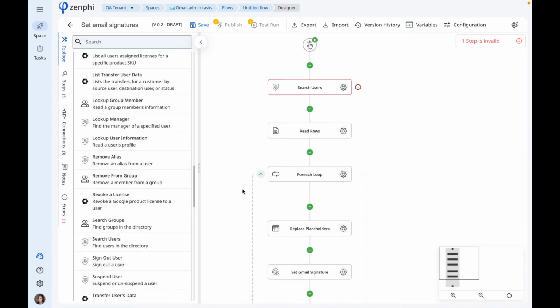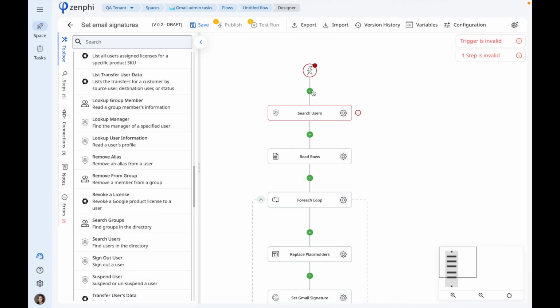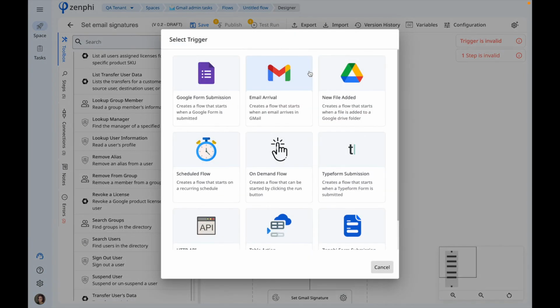Moreover, you can change the trigger of the process. So, for example, you can schedule the email signature update to sync with the marketing campaign, or you can even allow your teammates to initiate the process when needed just by submitting a Google form. So, whatever logic you have in mind, you can implement it with Zenphi.